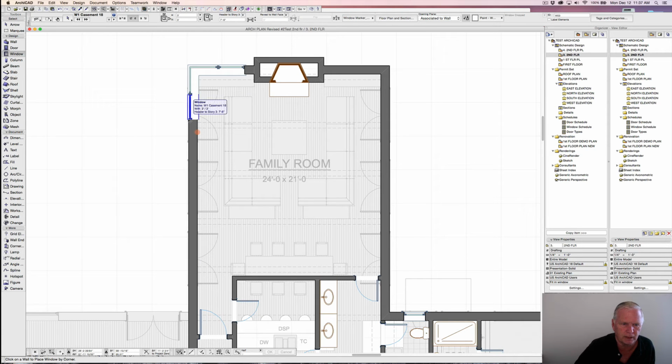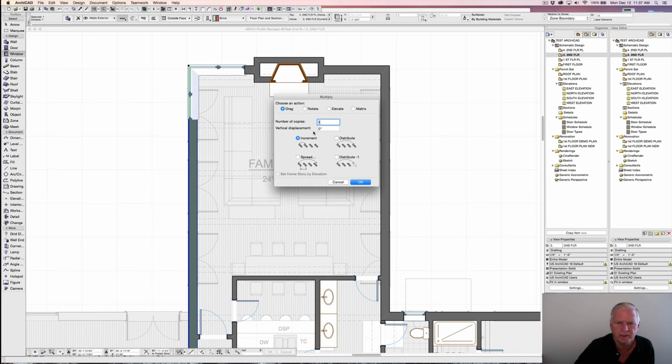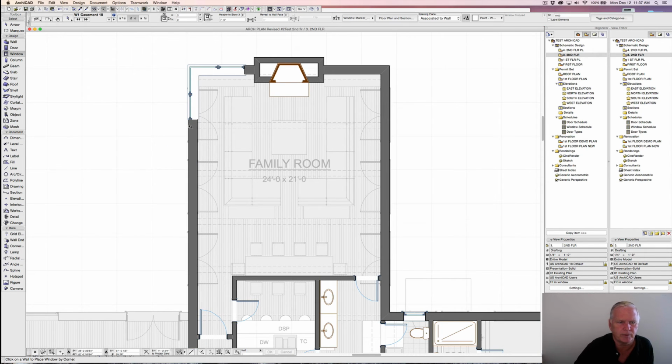So I'll hold down the shift key, select that. I'm going to right click it. I'm going to go move, multiply, and I want 3 of them, and we're going to go by increment, and I'm going to say okay. So what we, grab the wall instead. Didn't want to do that.